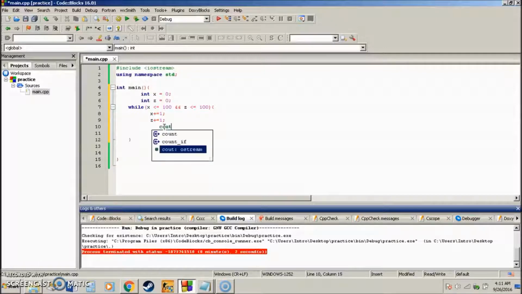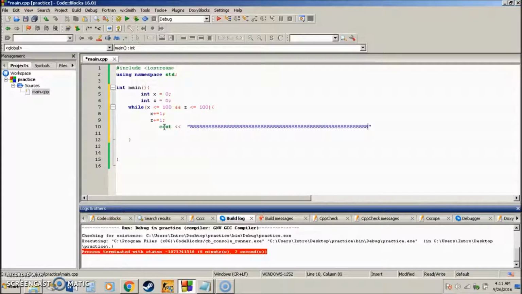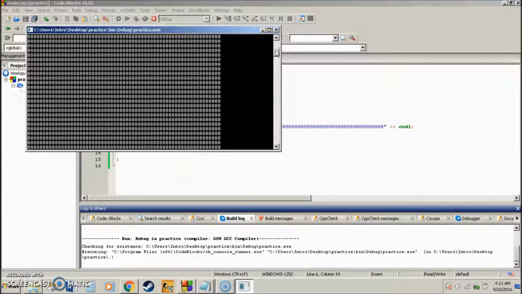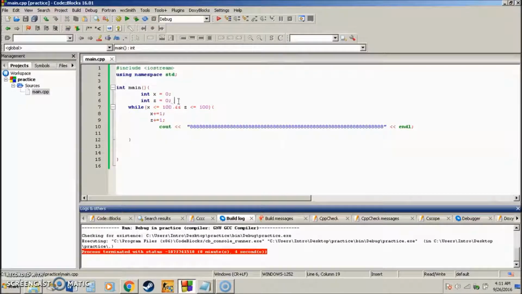So basically I want to say, let's do something really weird. Let's just put out a bunch of 8s. Okay, I'm going to fill the screen with 8s, 100 times. So while these two conditions are true, and we have an increment in here, we're going to print this out. So this should run from 0 to 100 times. As you can see, we ran 100 times, but there is a simpler way of doing this.